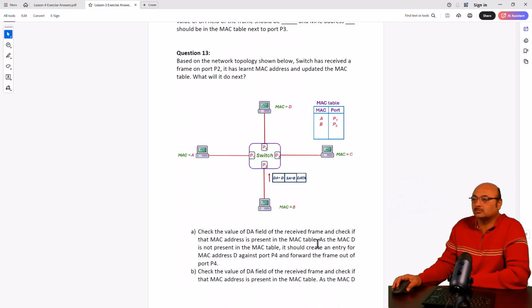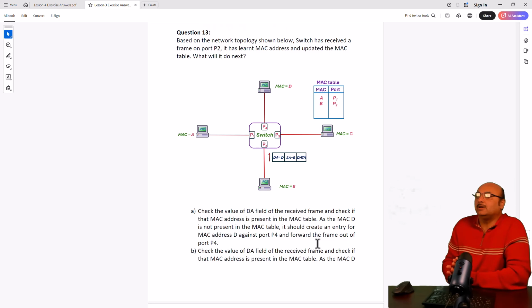Moving on to question number 13. Based on the network topology shown below, the switch has received a frame on port P2. It has learned the MAC address and updated the MAC table. So that means we don't need to focus on the learning part. Look at the second step. What will it do next? The next step is, in case the DA is not in the MAC table, you flood it.